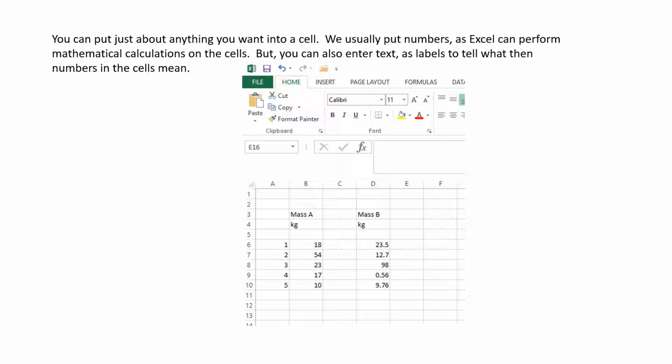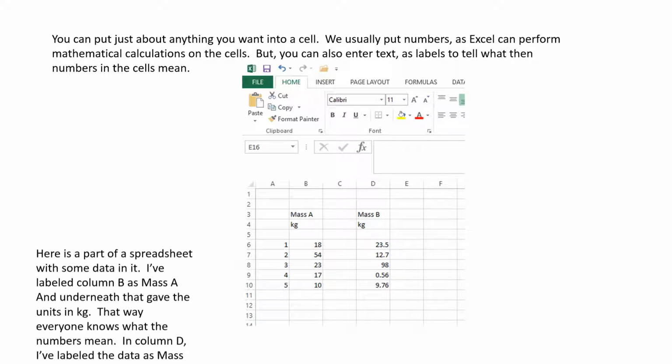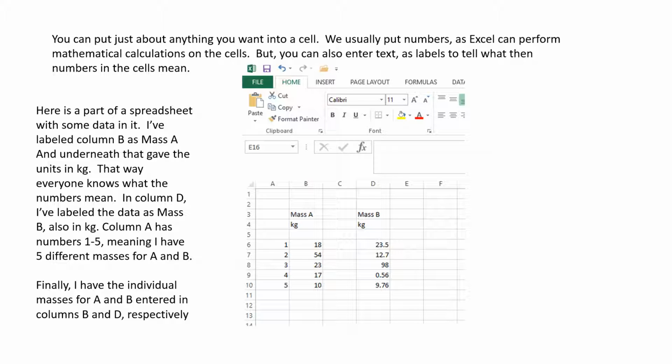Again, here's a part of a spreadsheet that I put some data in. I've labeled column B as mass A. That's kind of a bad way to do things, but I did. And underneath that, I tell you that the units are in kilograms. So this is going to tell you that any mass I put in column B is going to be the mass of whatever A happens to be in kilograms. In column D, I have mass B now, also in kilograms. Column A has the numbers 1 through 5, so maybe I have 5 different masses that I took measurements of. And then finally, I have the individual values, 18, 54, 23, 17, and 10 for the 5 values for mass A, and 23.5, 12.7, 98.56, 9.76 for column D.